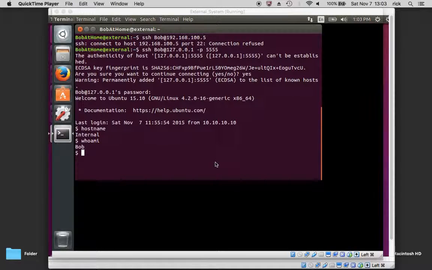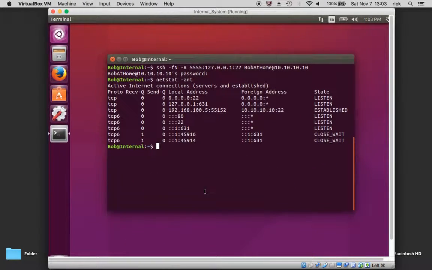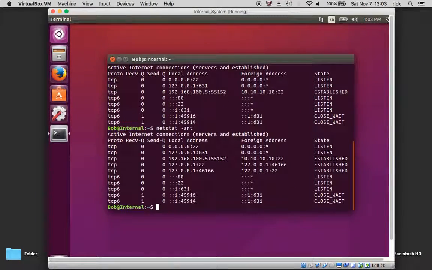If we go back to the internal system and execute a netstat command, we will now see that we have an established SSH connection coming from a random high port, and this is Bob's external system connecting to the internal network via SSH, even though it's denied in the firewall. So what we have done there is we have successfully circumvented the firewall rule that we put in place in an earlier step.